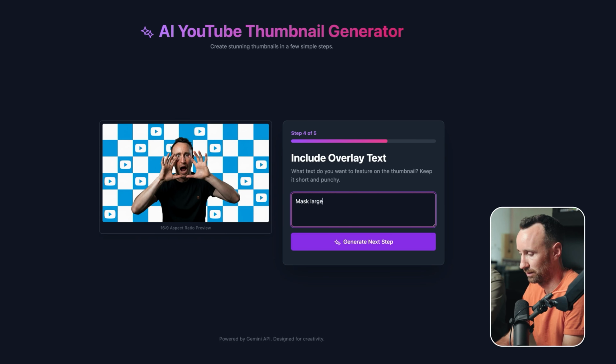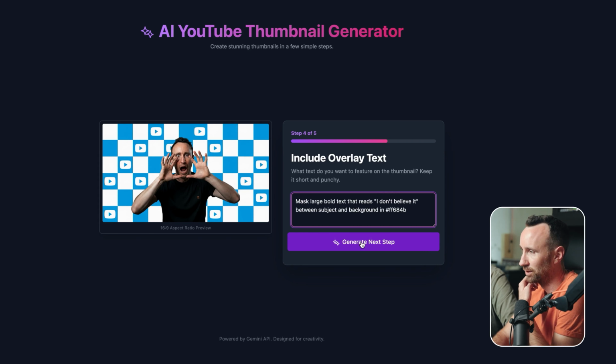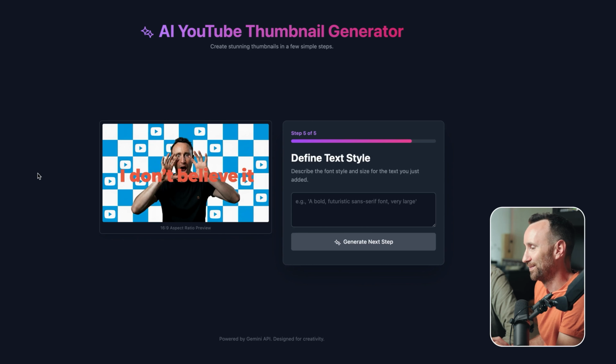Okay, now we need overlay text. Mask, large, bold text that reads, I don't believe it, between. Okay, see if that works. I mean, it's not wrong. It's just not right.